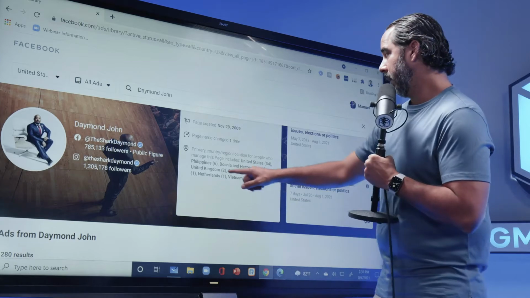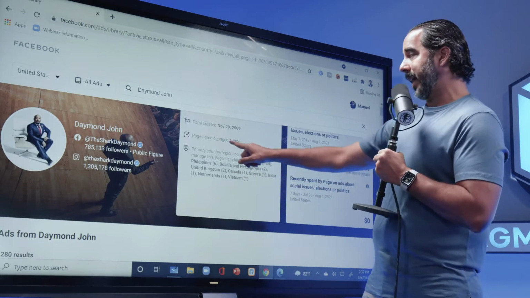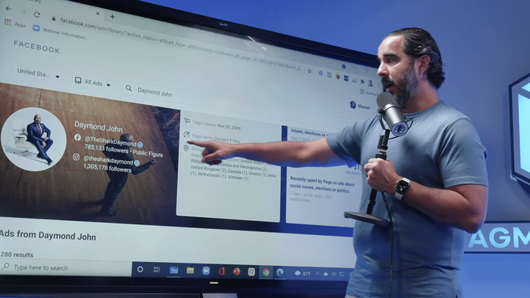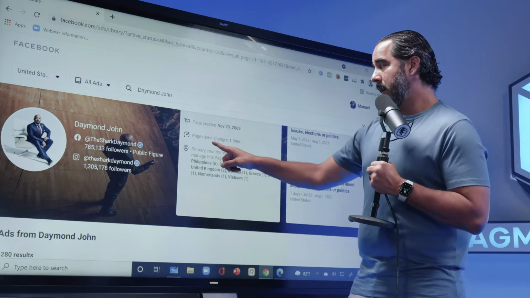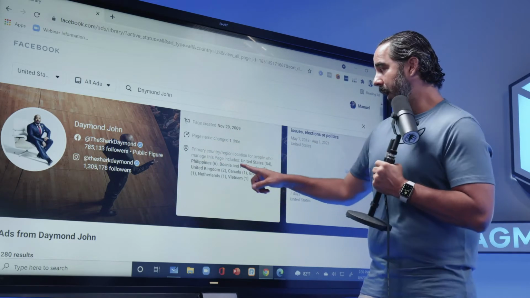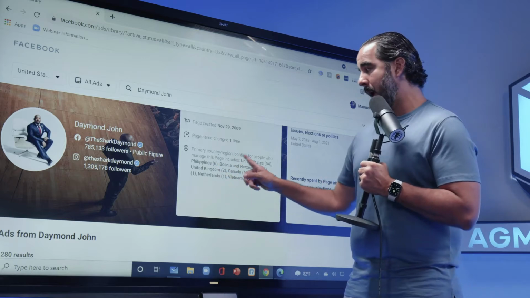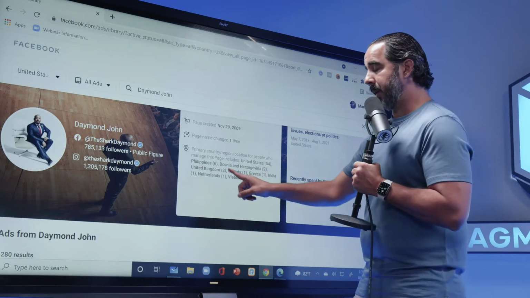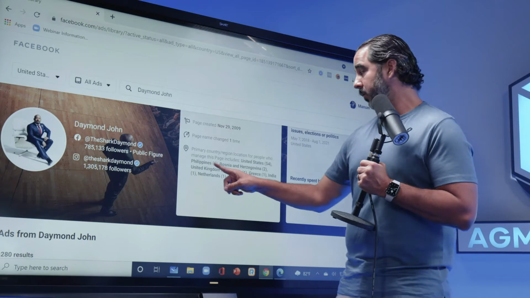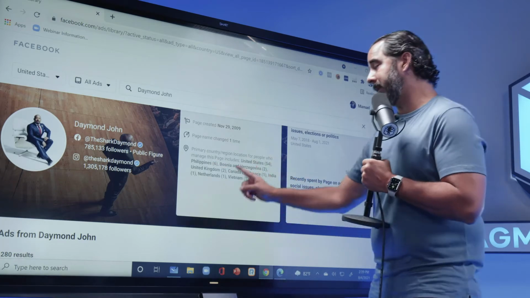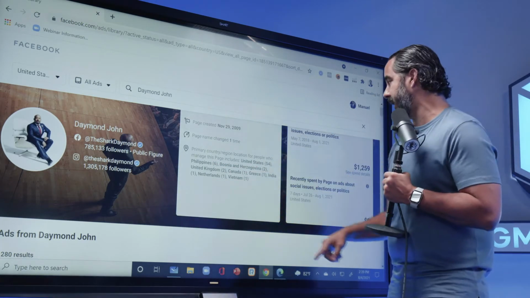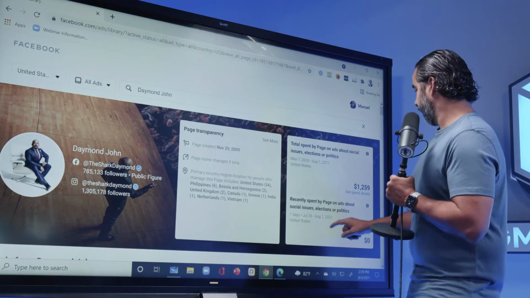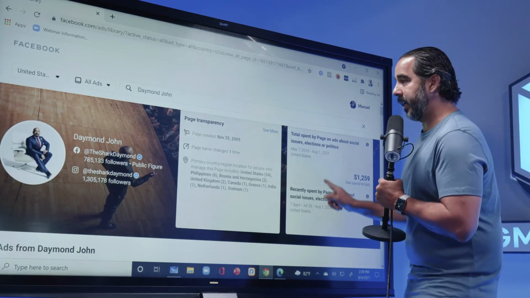This one has United States, 54 people. I can even see when the page was created. The page was created in 2009. Changed the name one time. United States, 54 people working on it. Probably half of those are us. Philippines are 6. That's 100% us. You got people from Bosnia, United Kingdom, Canada. Look at all the people that are working on the account. And then you can see how much money they spent on political ads.